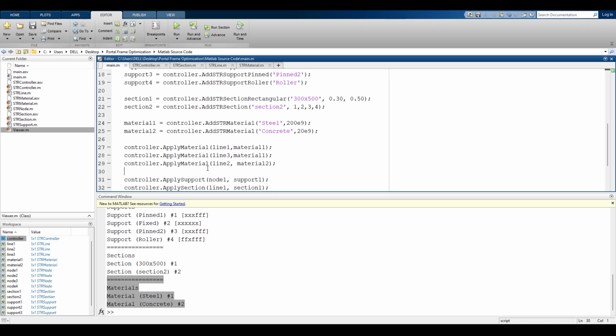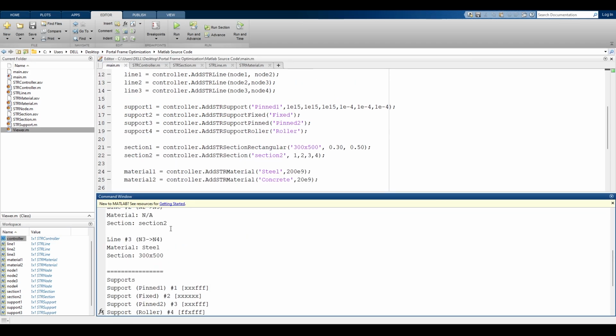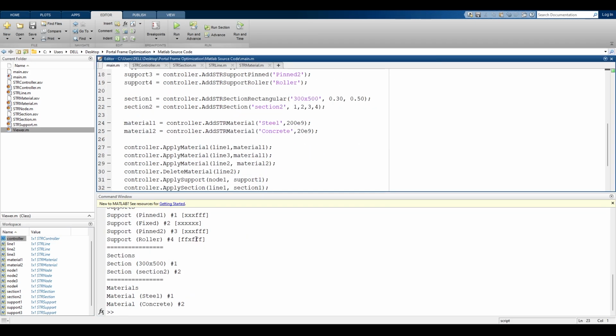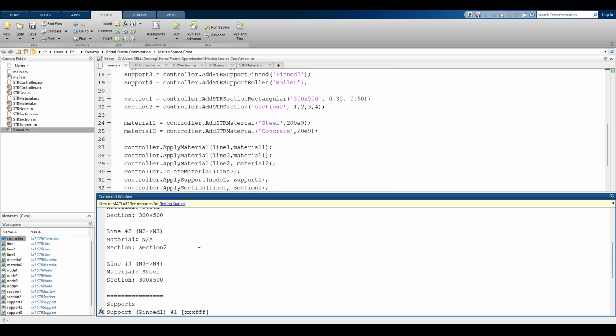So besides applying materials, let's try now remove the material. Delete, I think it's called. Delete material out of line 2 to see what happens in the reporting system if I run now. So when I run, you can see that line 2 has a material of N/A. So that's exactly what it's supposed to be.